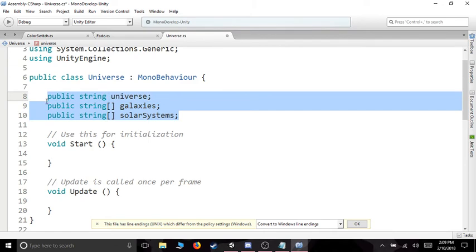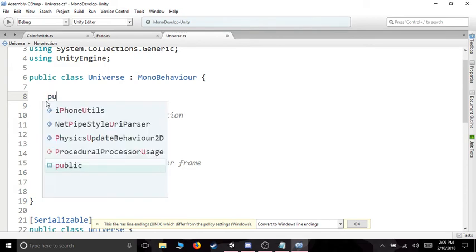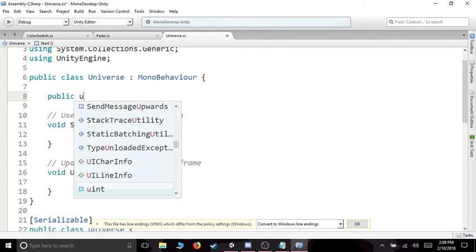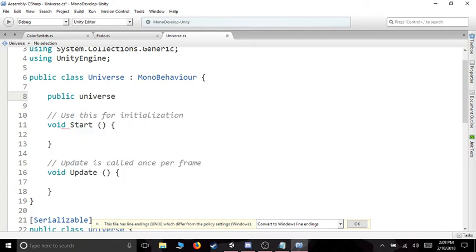We don't need strings. And so what we can put is public universe, call it whatever. I already called it Gerard. I like that name. Actually, we have to name it somewhere else, don't we? Just gonna call it U. Public universe U.